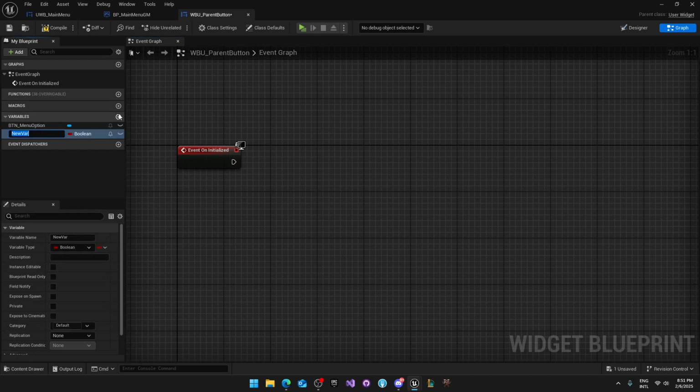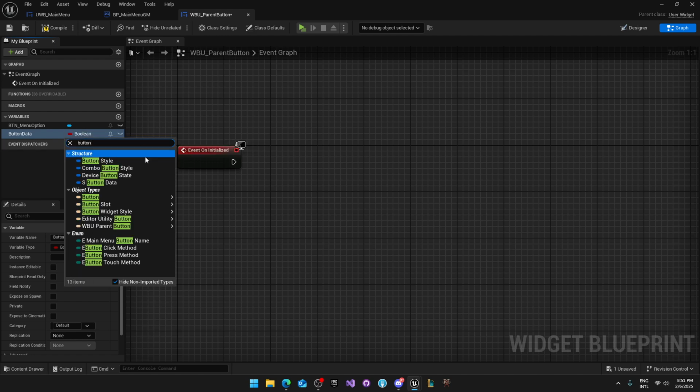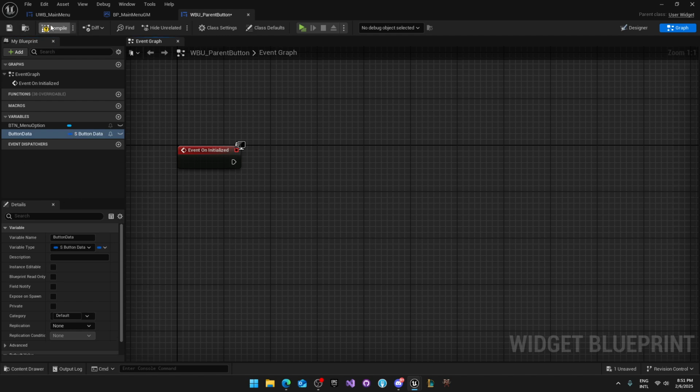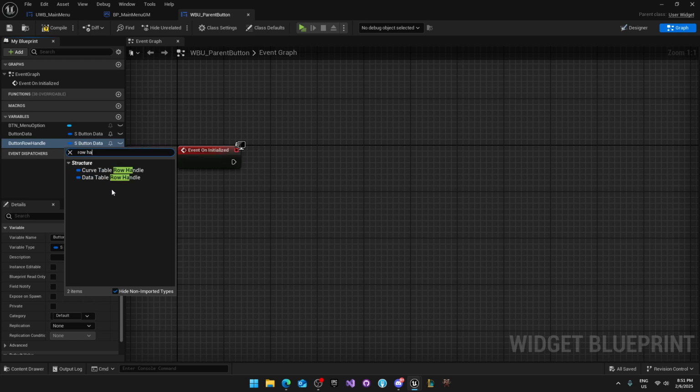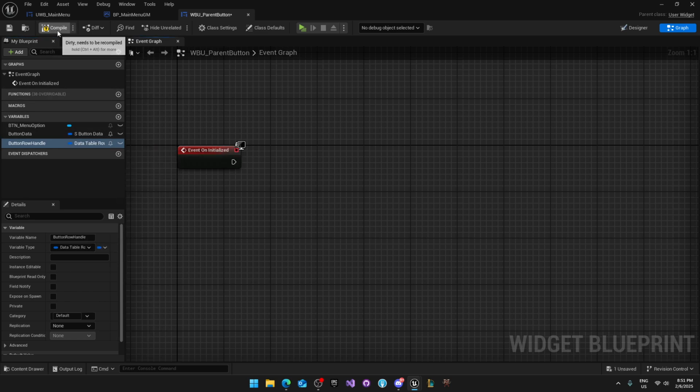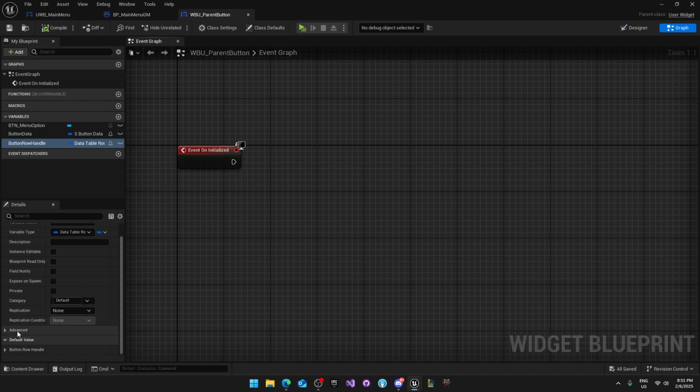Let me create the variables first. So I'm going to create the button data, and this is going to match the button data. There we go. And we need one more variable, which is going to be button row handle, and this is going to be a row handle, a data table row handle. There we go.